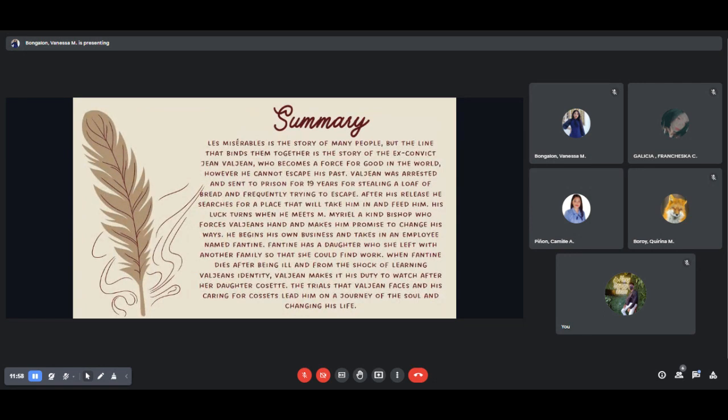So the summary for this Les Miserables novel: Les Miserables is the story of many people, but the line that binds them together is the story of the ex-convict Jean Valjean, who becomes a force for good in the world. However, he cannot escape his past. Valjean was arrested and sent to prison, and he served for 19 years for stealing a loaf of bread and frequently trying to escape.